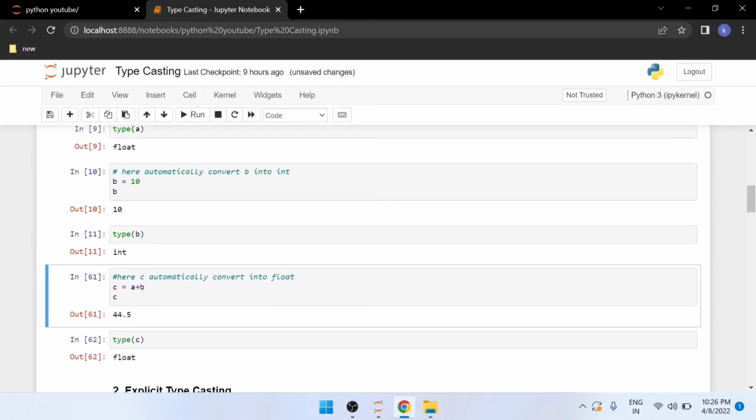If I do addition of a plus b, if I do x is equal to a plus b, this is called operations or operands, like that we can call. In coming videos I will explain operations in Python. There are arithmetic operations, comparison operations, different operations. Those I will explain in coming videos.